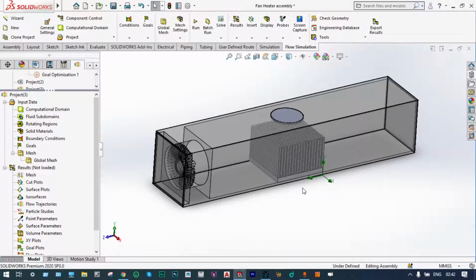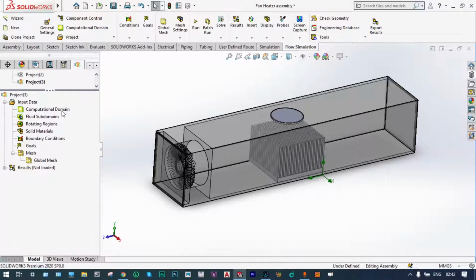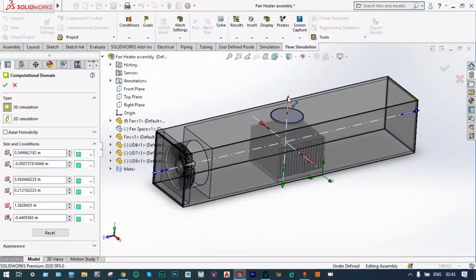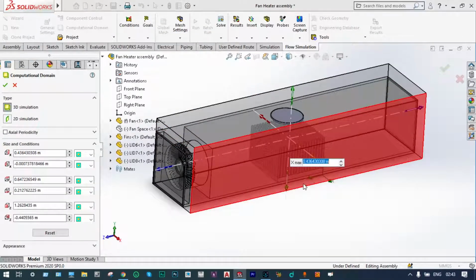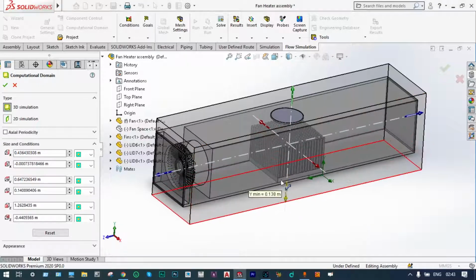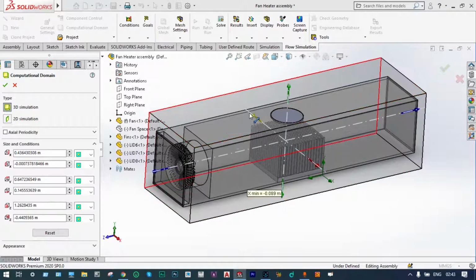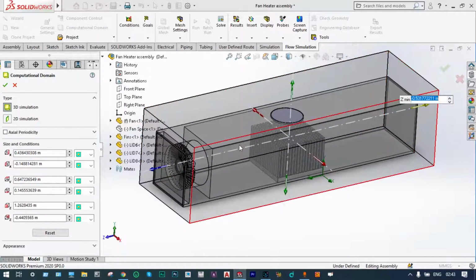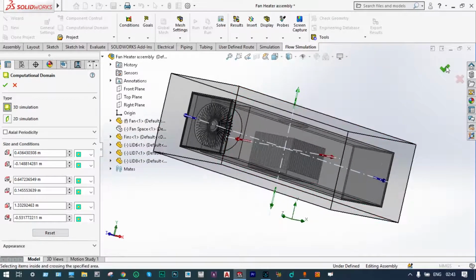Next, we have to apply some initial conditions and boundary conditions. For applying initial conditions and boundary conditions, first of all we have to see the computational domain. This is the computational domain. We have to make it a little bit bigger to ascertain that all parts of the model are inside this domain. Let us drag this a little bit to ensure that all parts of the model are inside this domain. Nothing should be outside. It is done. Green check.